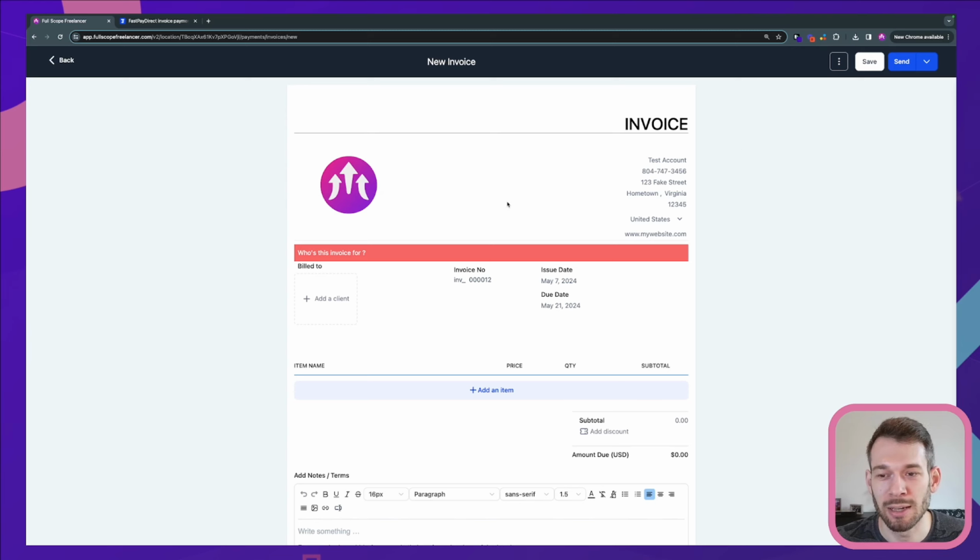As you can see, the invoice auto-populates all of your business information from your account settings, including your logo. So all of this should already be the way it needs to be for your business. You can, of course, come and change anything you need to manually, but if your business settings are correct, then this invoice is already halfway done.